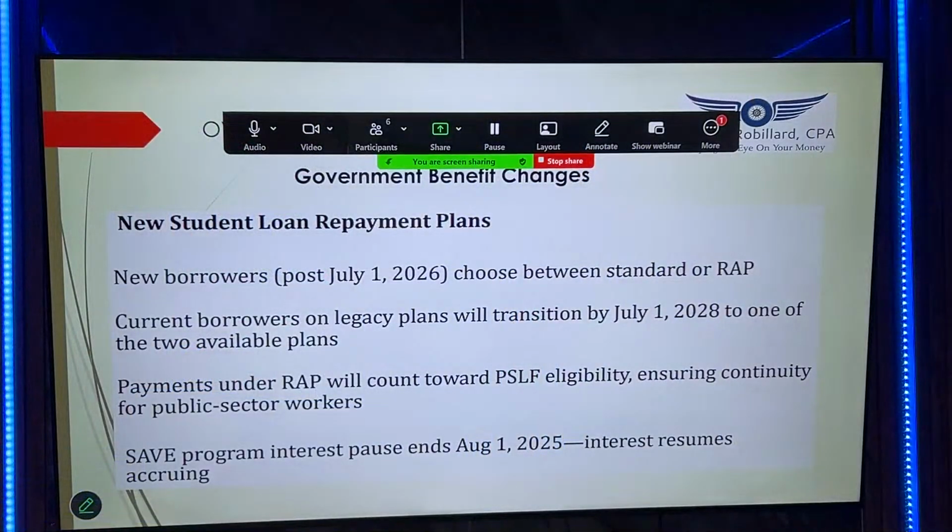Now, current borrowers, we call this the legacy plan, will transition by July 1st, 2028. So we have a little time. We have until about July 1st, 2028 to choose between those two available plans. In the meantime, we'll continue to be on one of those four categories. But at least know that these are the changes. These are the plans that you're going to have to choose from going forward.